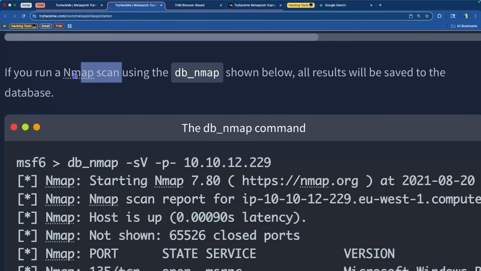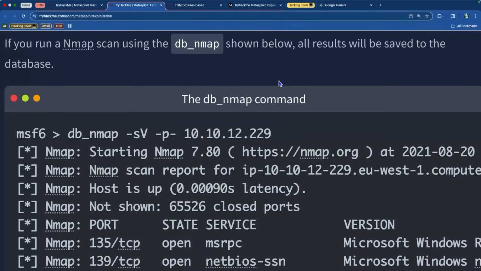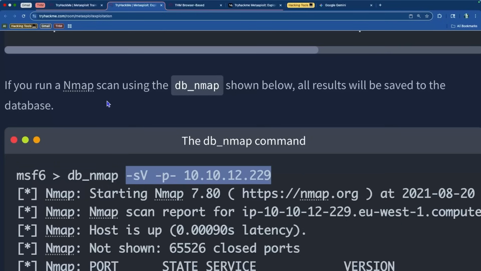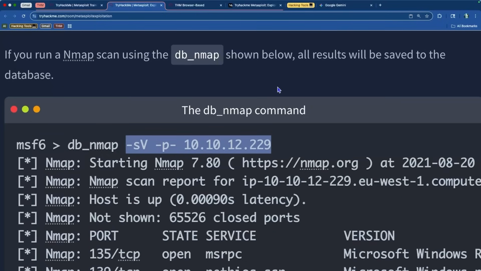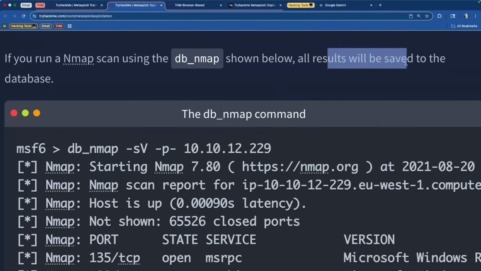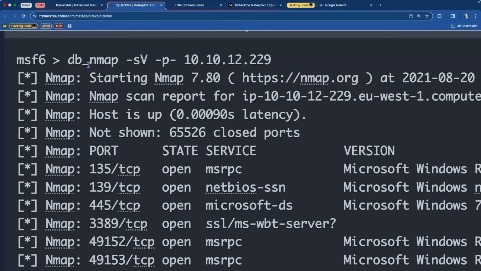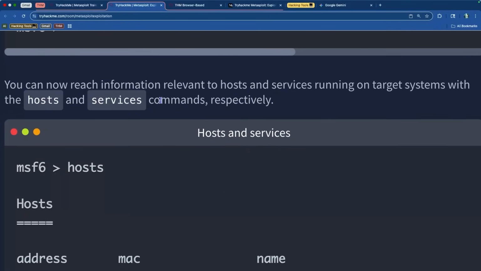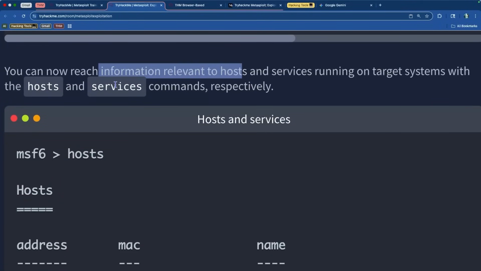And you can run nmap using the db_nmap, which is what it looks like over here. So db_nmap, and then just doing the rest of it as if you were normally running it. But essentially what it does is that it uses nmap with the database function, right? So all the results will be saved to the database. So db_nmap will run this specific command, and then all of the outputs will be stored inside of the current workspace that you're in. So you can reach information relevant to hosts and services running on the target system with the hosts and services command respectively.